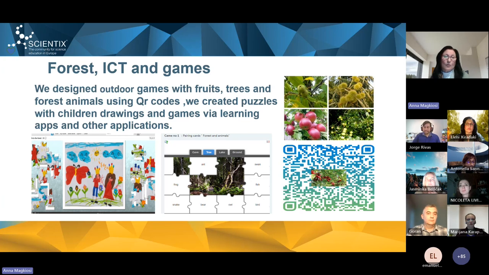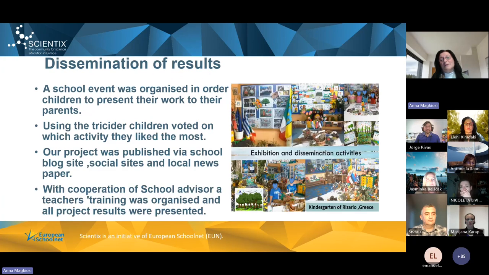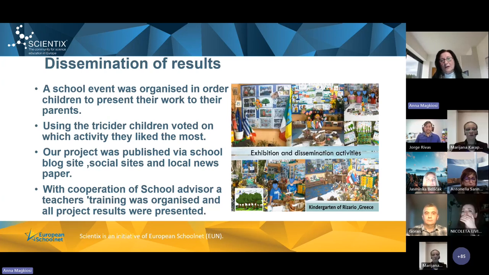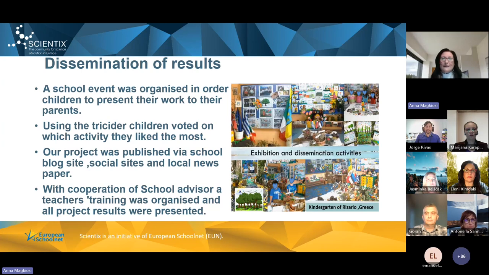We made QR codes about trees and forest animals, and a lot of other activities, and using Padlet, we played games and created puzzles, and via LearningApps and other applications, using only children's drawings, we made a lot of games, as you can see in some examples. And of course, we disseminated our project through a local newspaper, through social sites, and an exhibition in our school, and shared our work with other teachers in local and wider communities.